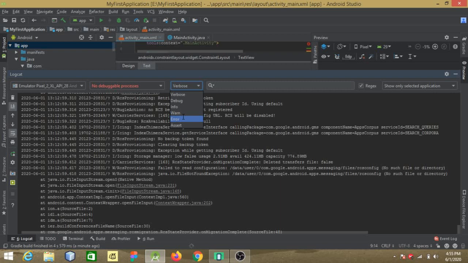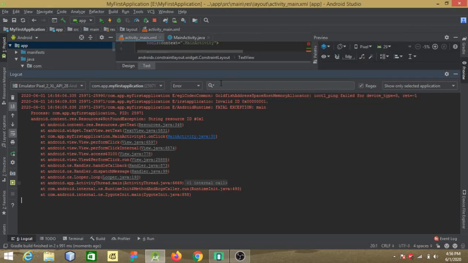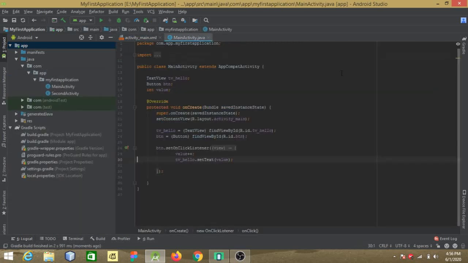So generally an error is, there you go. So the error is this, a string resource ID error, and it is coming in MainActivity.java file on line 30. So if I click this, it will straight away take me to the place where it is causing the error. So here the error is that this value is an integer type, and to the text view we only set string variable values, so we cannot set an integer value.